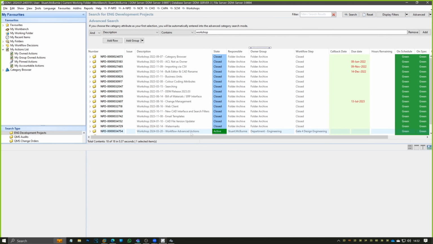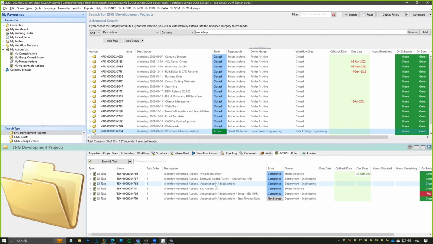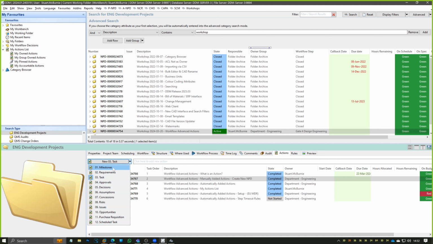Okay. Advanced workshop. So let's just recap on what we've looked at. What is an action? An action is a subfolder of a parent business process folder. Another rule on actions is an action can only have one parent folder. You can't have an action having 2 different parent folders. You can manually add actions relative to what's been configured against the specific folder type.